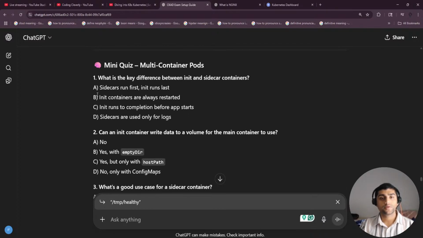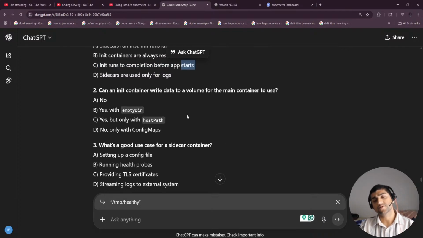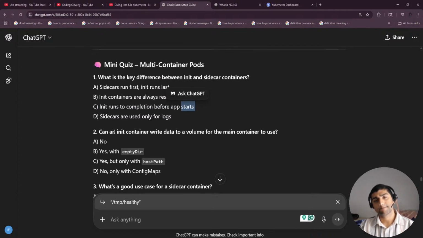So first one is, what is the key difference between init and sidecar containers? Init containers run to completion before the app starts. Yeah, I think that's the thing.